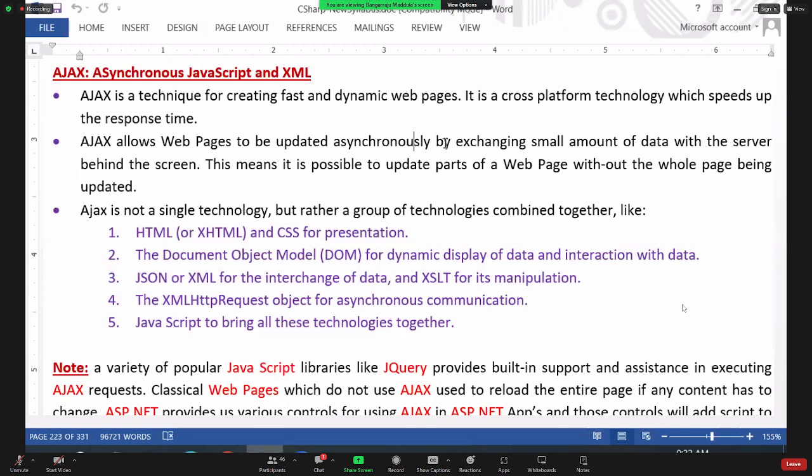And reloading the page from top to bottom is going to be a problem. That means the user experience will be very bad. The user feels bad when the page reloads every time. And to overcome this particular problem, they designed a technique called Ajax, asynchronous JavaScript and XML.